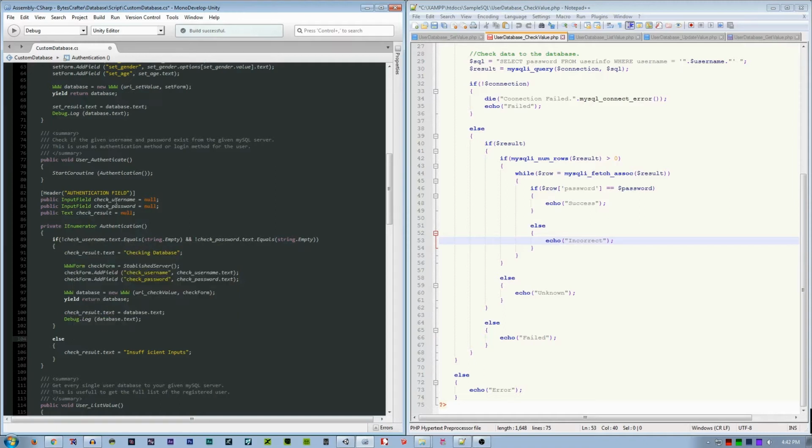If the username input field and password input field are not equal to empty, continue, send the data, check the data. If it is not, it will return insufficient inputs. So here, check result. Upon pressing the log in button, check database. If it is online, it will wait, and I think it is 1 to 3 seconds.